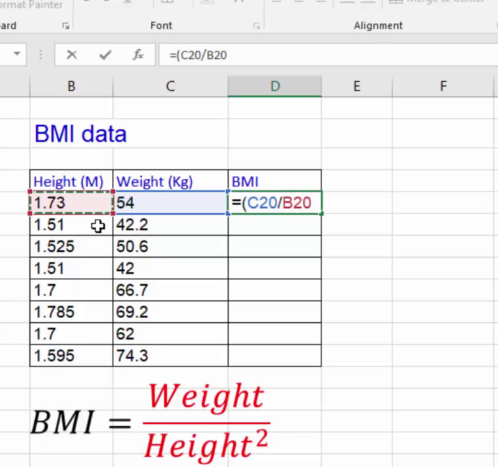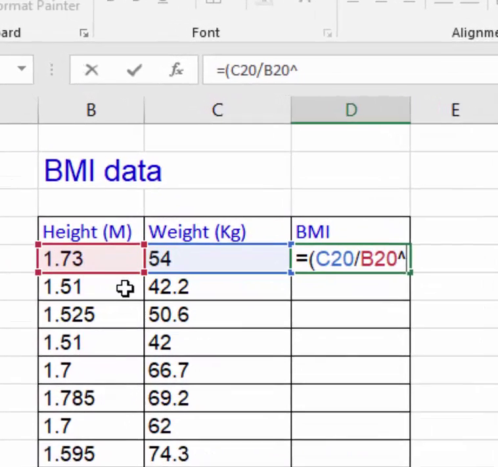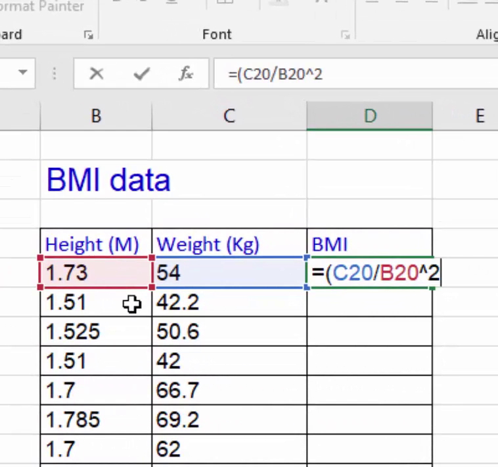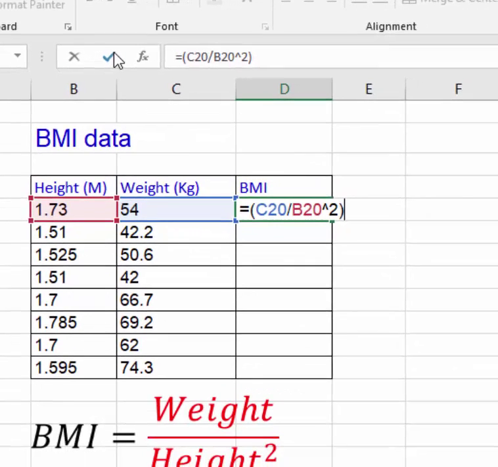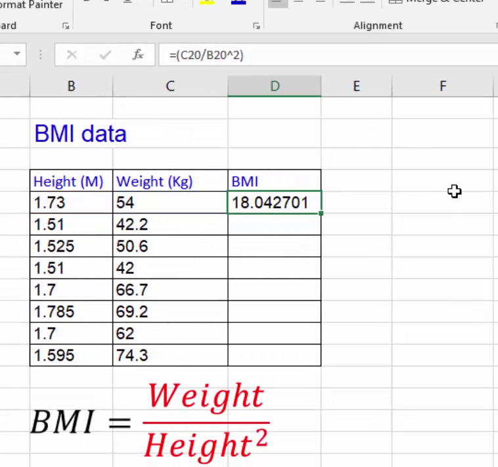the height. But we don't just want the height, we want the height squared. Now this is slightly peculiar if you've never seen this before in Excel. I'm going to put in a little hat symbol there. And the little hat symbol just means the square of the value in B20. So click on the tick button and it automatically calculates it for us.